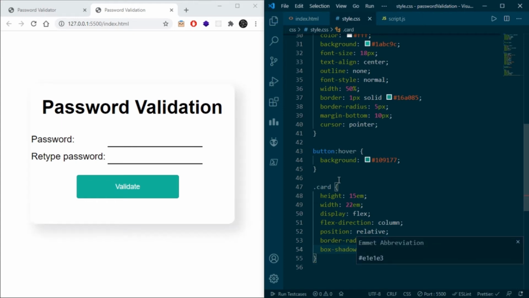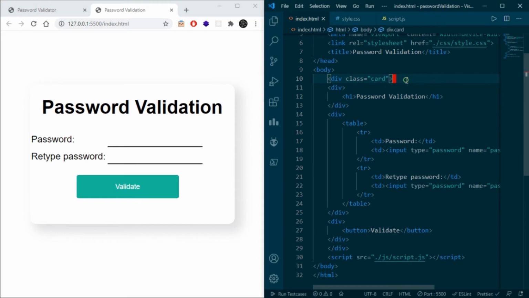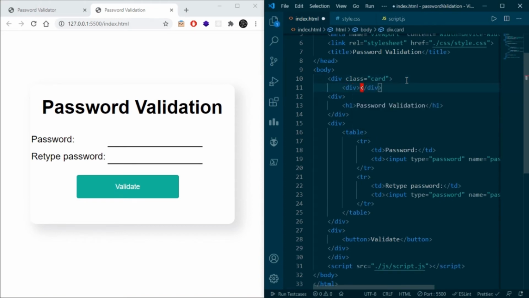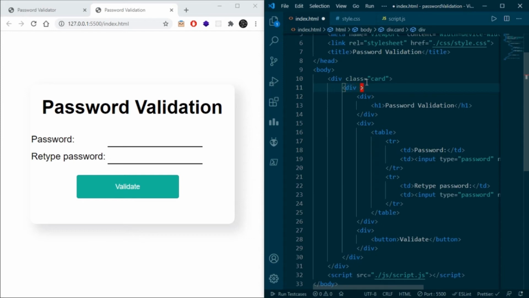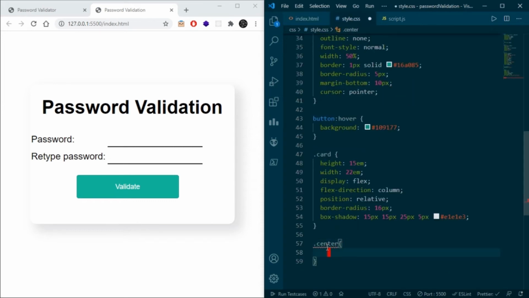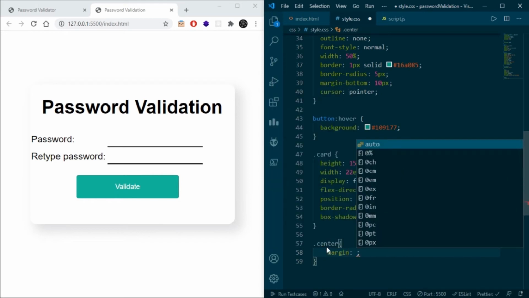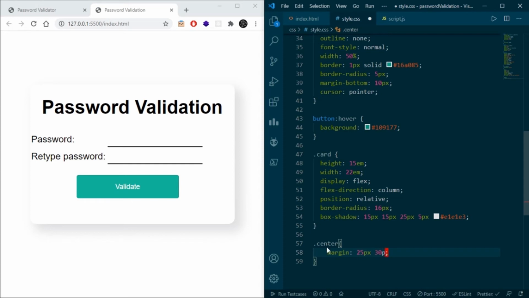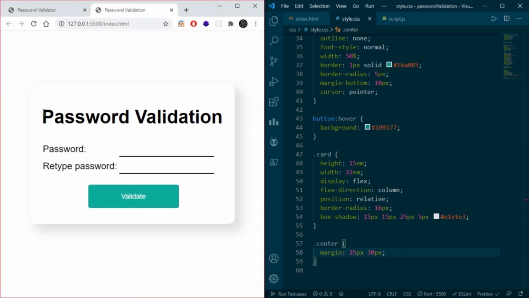So here we can see the border, but as we can see, the input fields are not aligned in center. To manage that, I will create one more div and wrap everything inside it. Here I will give a class name as center, and I will write dot center, and give margin of 25 pixel and 30 pixel. And now you can see it is looking quite good.